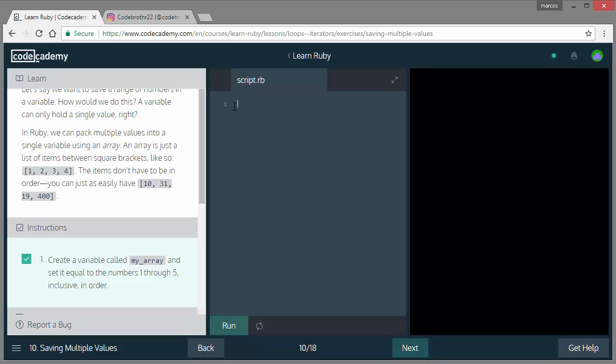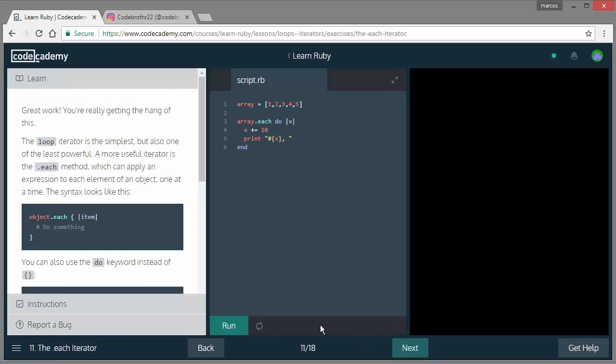So we do my_array, right? That's not an underscore. my_array equals, and then you put 1, 2, 3, 4, 5. They say they wanted us to go to 5, so let's do this to make it look more neat. Yep, and then we click run, and that should be it. Moving on. Great work. You're really getting the hang of this.